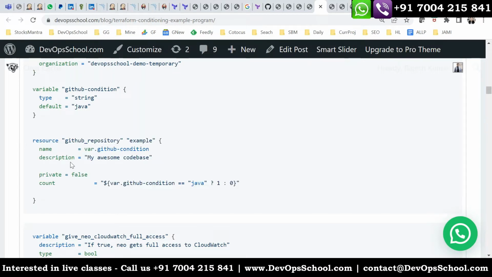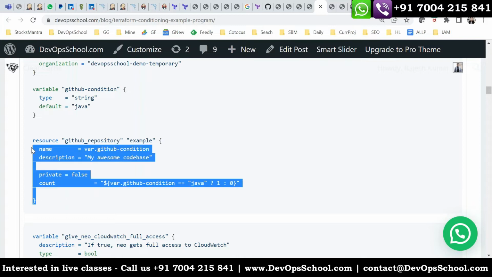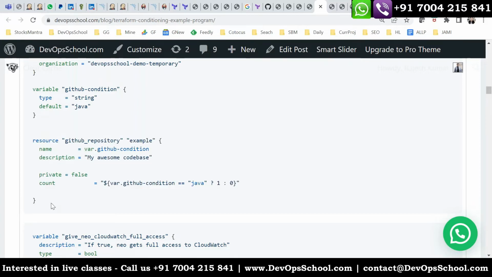So what exactly are you saying? Look at this. You are creating a repository with this name, with this description. If you make the count 0, this will not create. If you make the count 1, this will create one time. So see the condition here. Count is equal to var.github_condition equals Java. Think simple. If the variable matches with this Java, then set 1. If the variable does not match with Java, set 0.